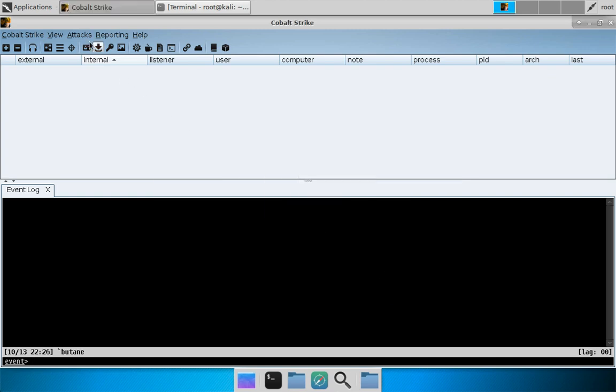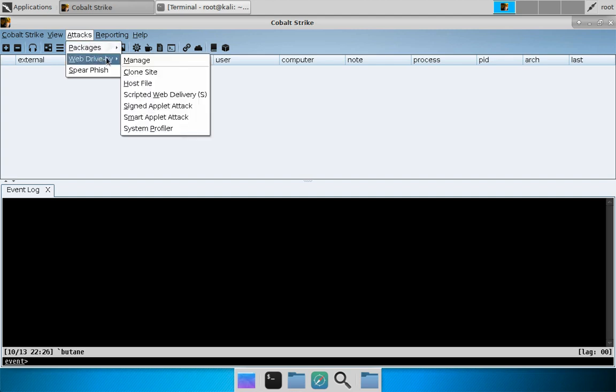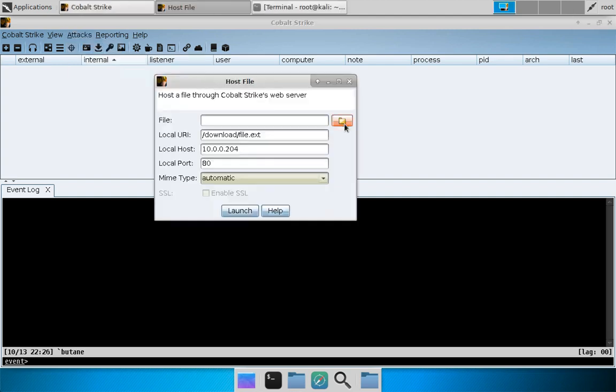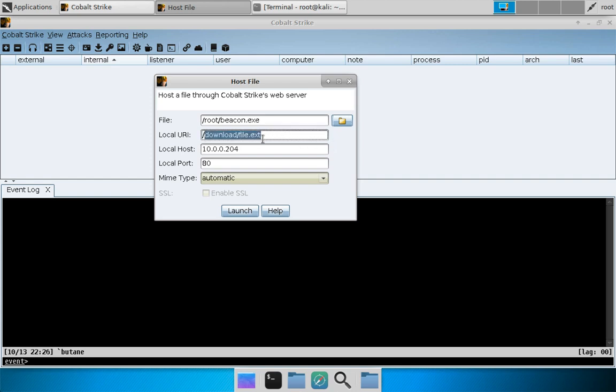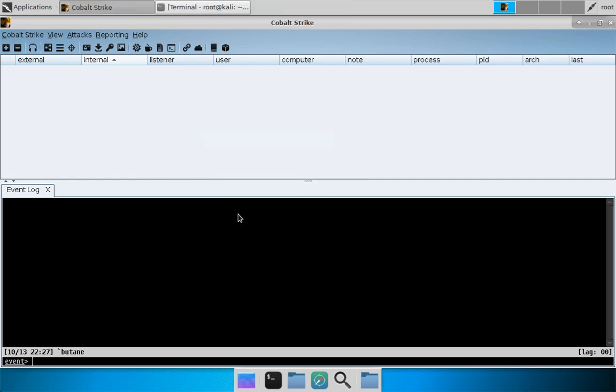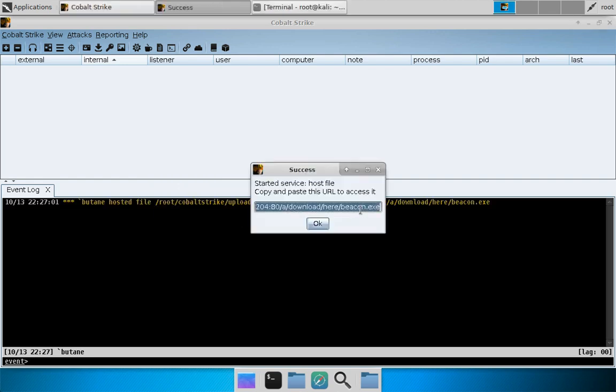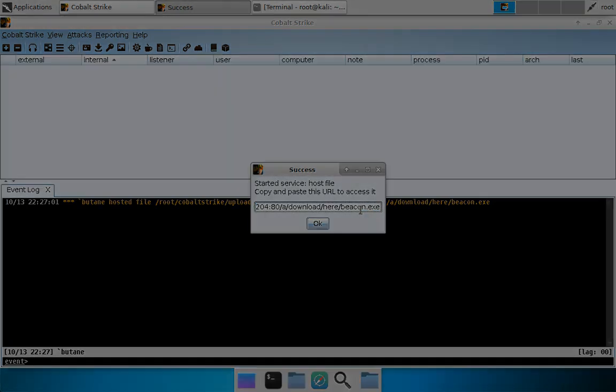Great. Now, let's go to Attacks, Web Drive-by, Host File. Press the folder to choose the file you want to host. In this case, we will choose beacon.exe. And now we get to set the URI of where to download the beacon from, or where it's going to be hosted. So we'll just put something with a lot of slashes in there. I'm just being playful. But press Launch and put that in the clipboard.